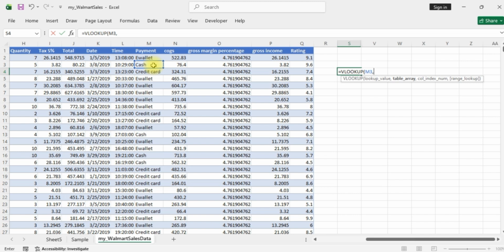You see M3. Then the next thing is the table array. Just like I stated earlier, it ignores everything on the left. So instead of coming back to mark from here, I just focus on this place and pick everything from here down to wherever I want. Let's just use this little space for the sake of this class. Now I have my array. This is where I want it to look from.